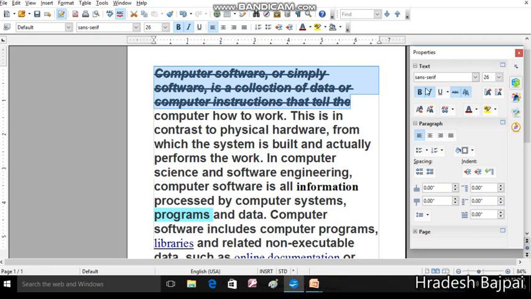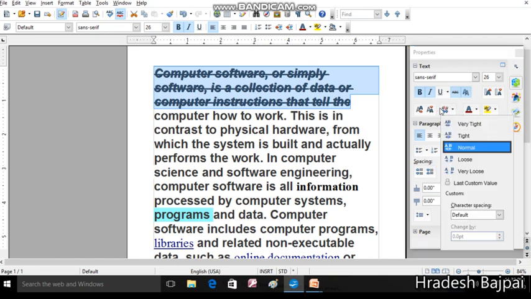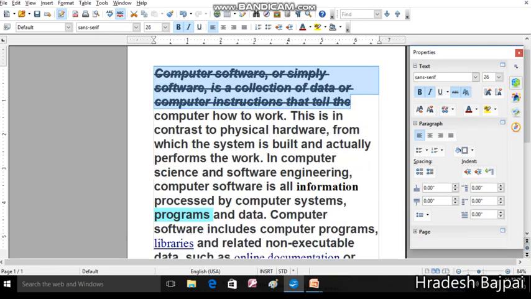Okay, now next I'm just going to remove the strikeout.